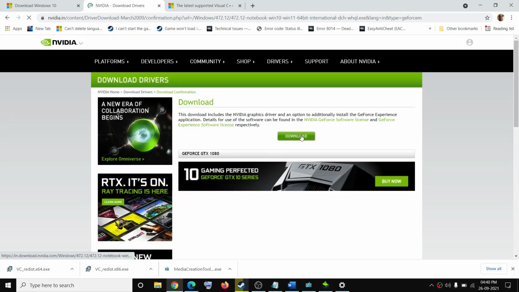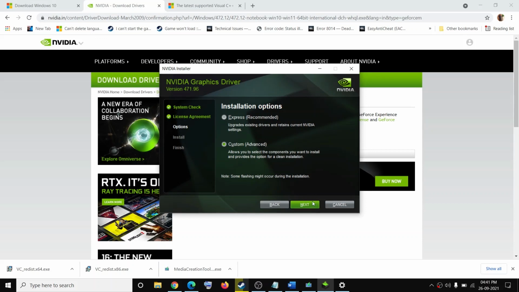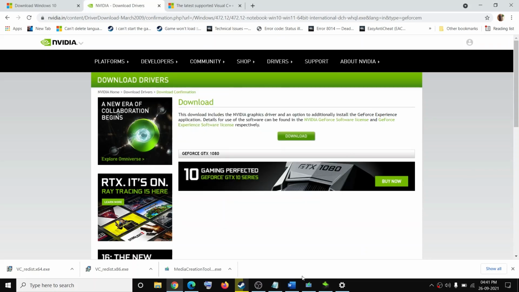Once the download is complete, run the exe file, and then you will see the screen. Click on Agree and Continue. Then put a check on the box which says Custom. Then click on Next, and then put a check on the box which says Perform a clean installation. Then click on Next. After the clean installation, you can go ahead and try to launch the game.